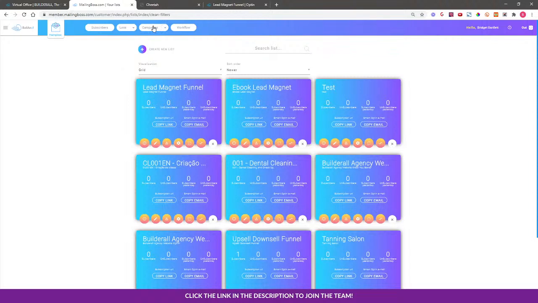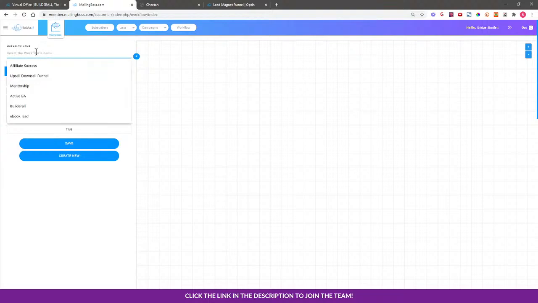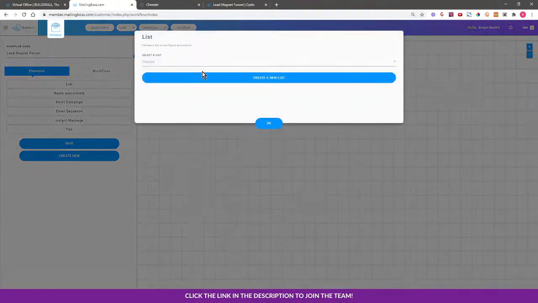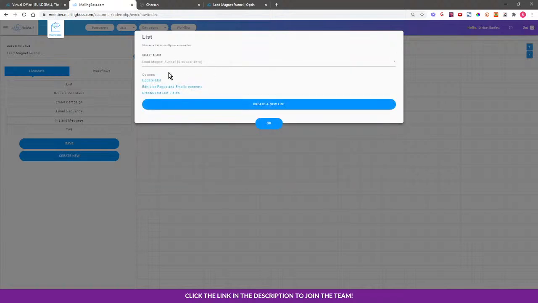Let's go to workflow first. Let's create a workflow, and we're going to call this lead magnet funnel so that I can keep all of this straight, and so you will know what it's called. We'll drag a list here. Now we just need to add our list, so let's choose from the lists that we have available. We want to choose this one, and we can update our list and do all of that.